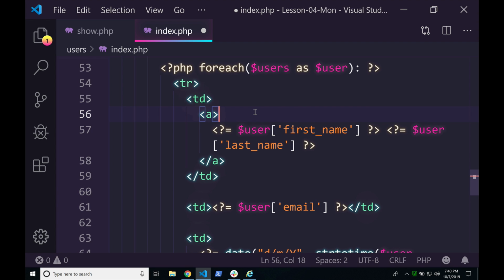And an anchor tag has a common attribute called href, right? And the href is where we need to go. It's our location. It's our target, right? And so our target in this scenario is going to be that show page.